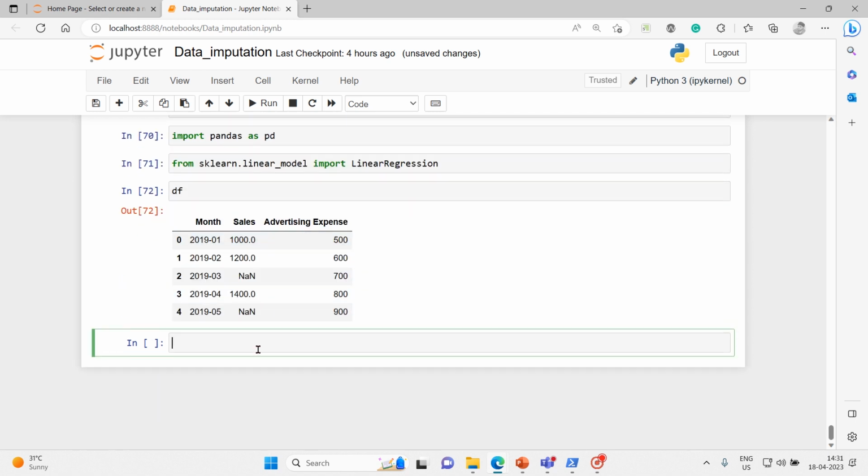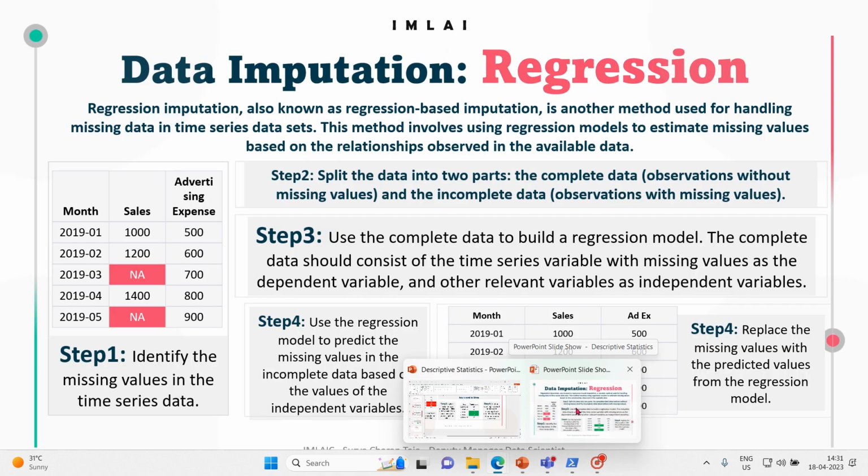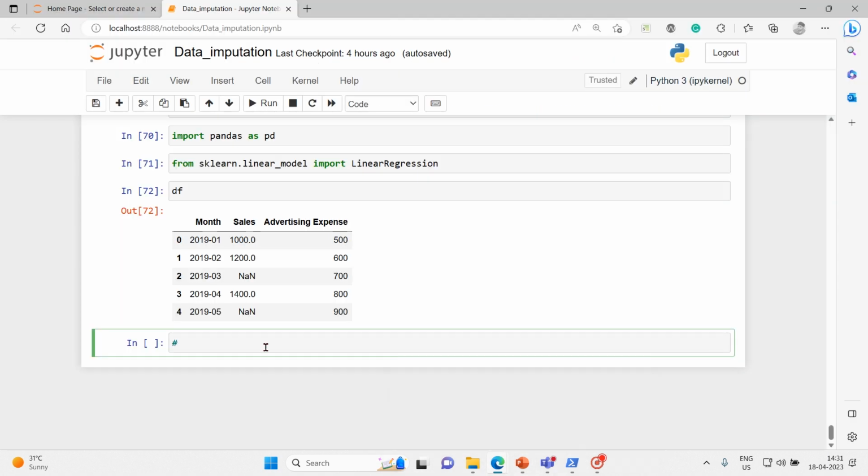So now I need to fit this data into that algorithm. But before that, we need to split this data. You see that? Step 2, split the data into two parts.